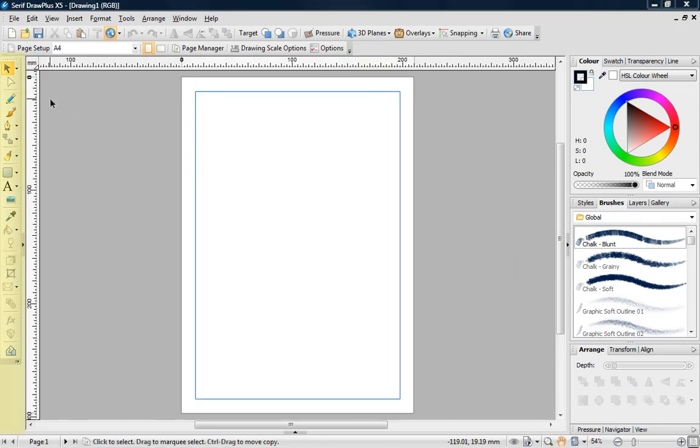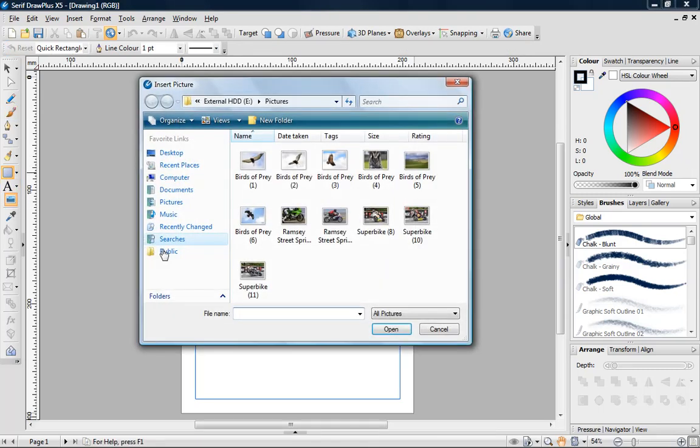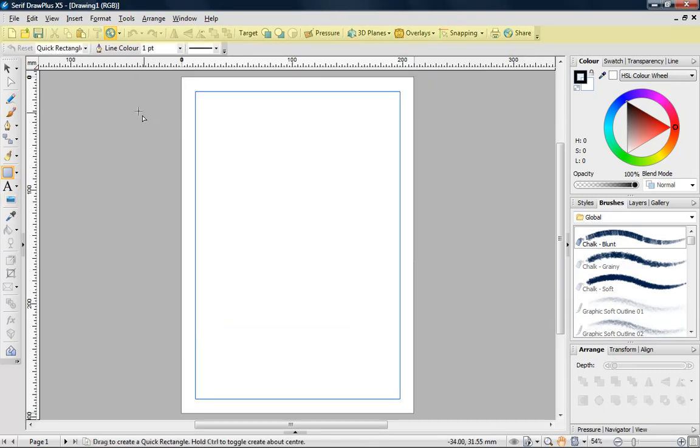On the left we have the Tools toolbar. Here you'll find most of the tools you need for drawing lines, painting, creating shapes and inserting pictures. At the top of the workspace we have the Standard toolbar. This gives us quick access to commonly used functions such as save, copy, cut, paste and so on. Below this is the Context toolbar. This displays the controls to adjust the properties of the tool that is currently selected.